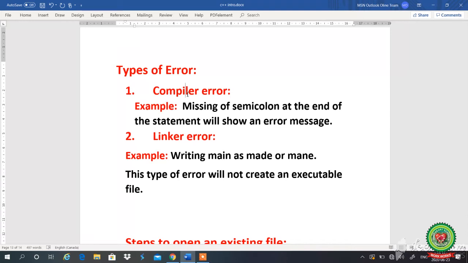And after the getch, I put the semicolon. This means whenever we miss the semicolon at the end of a statement, it will show an error. These types of errors, where the grammar or syntax of the program is wrong according to the rules, produce error messages, and they come under the category of compiler errors.